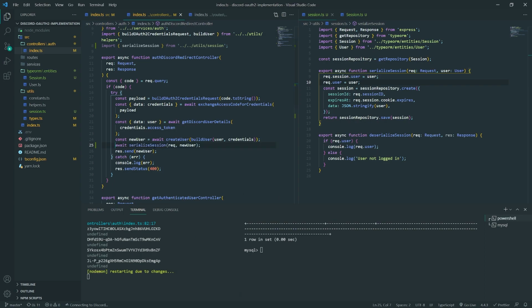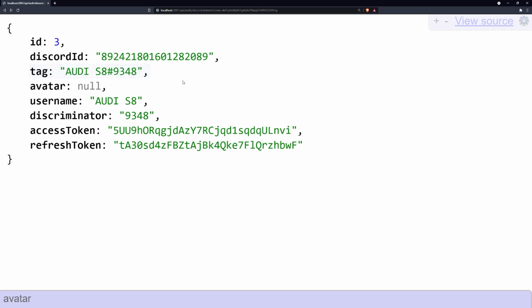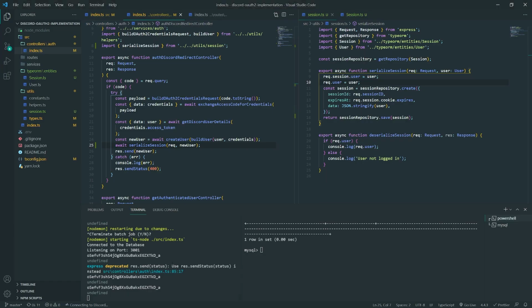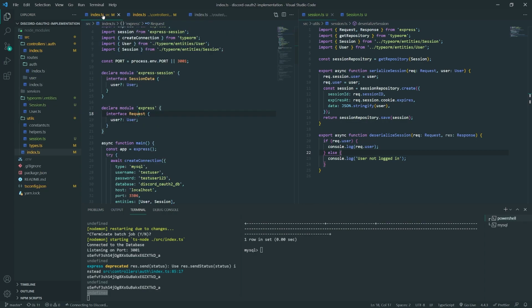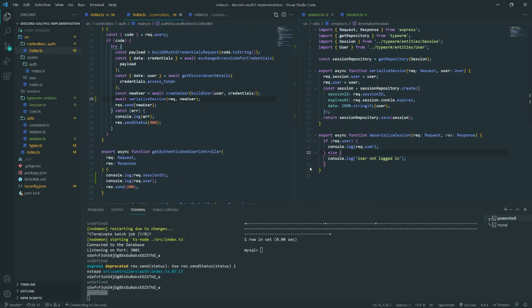Now watch what happens if I call Serialize Session. Okay, so if I call this function, let's go back and authorize again. Now watch what happens if I visit that user route. You're going to see that every single time I refresh, it's going to give us the same exact session ID. But you're also going to notice that the req.user is undefined. Okay, and the reason why it's undefined is because we have not implemented the deserialized session yet.